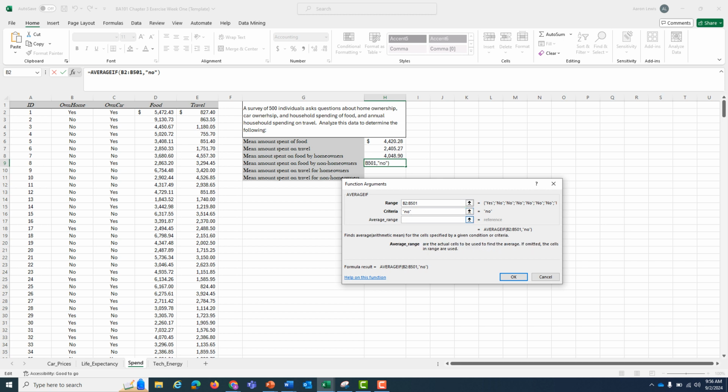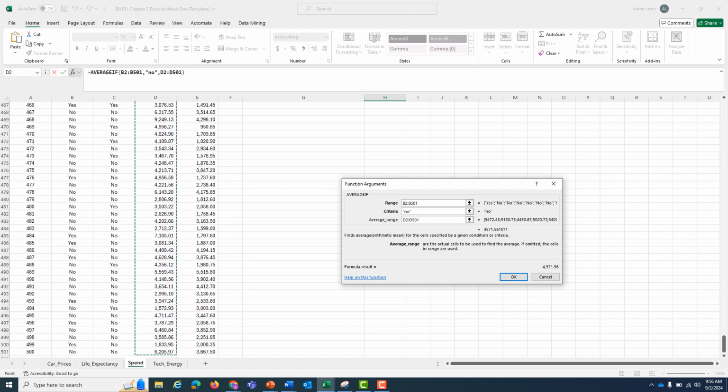And then I'm trying to find the average of how much they spent on food. So I want all the information in the food column. I'm going to click on the first return in cell D2, Control Shift down, goes all the way to 501, so I have everything in there, and I hit OK.